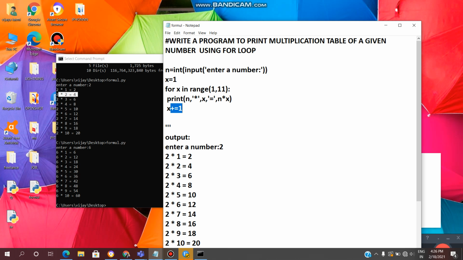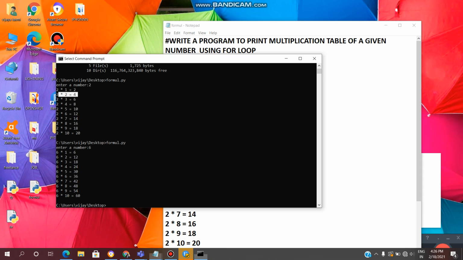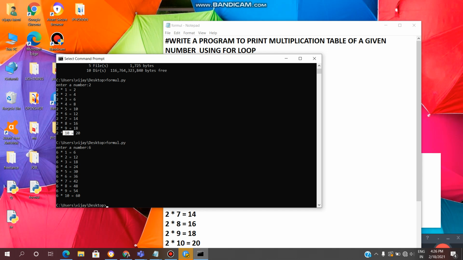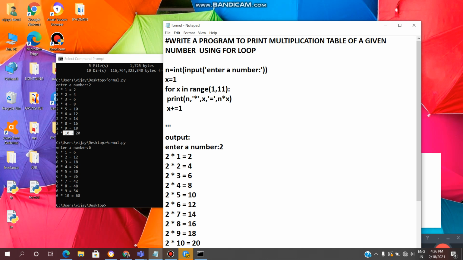Now it will again go to the loop and enter the loop. Now 2 into 3 equal to 2 into 3, 6. This is the third line of the output. Now it will increment the x value again. It will repeat until x becomes 10, like this. And after 10, it will exit from the loop.